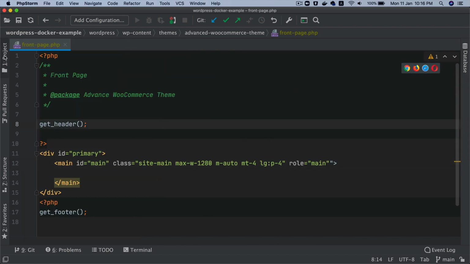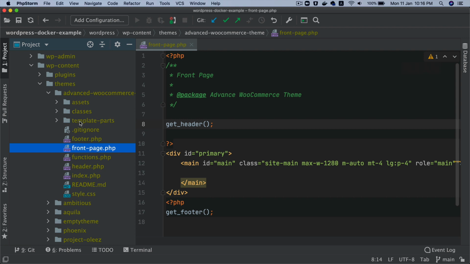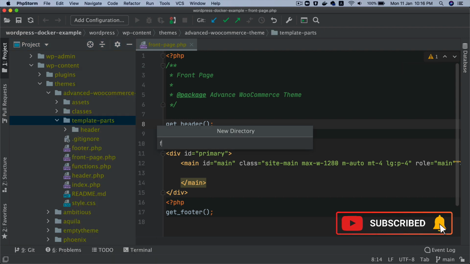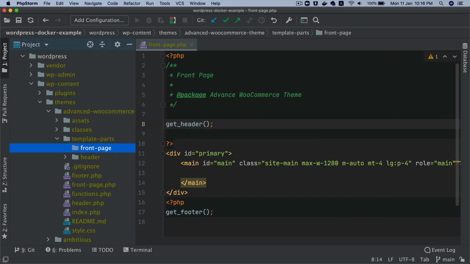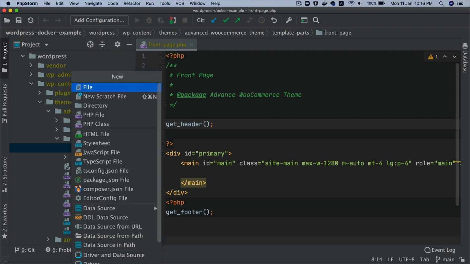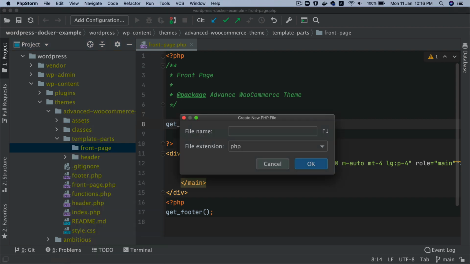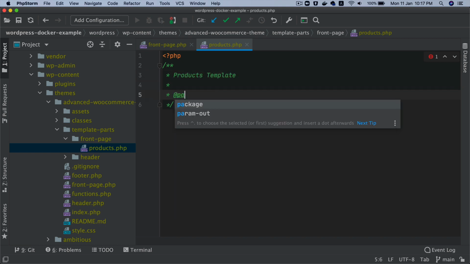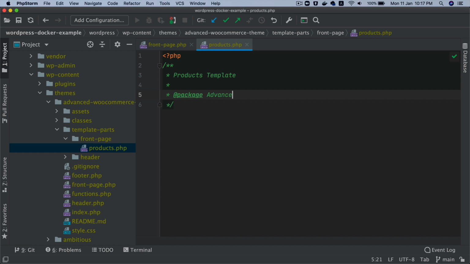Great. The next thing we're going to do is create a directory, and we'll name it front-page inside of template-parts. And inside of this, we'll create a file called products.php. So this is where our products will live. Products template, @package advanced WooCommerce theme. Okay.